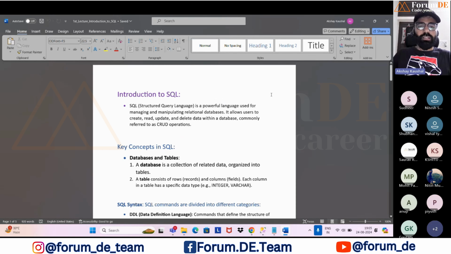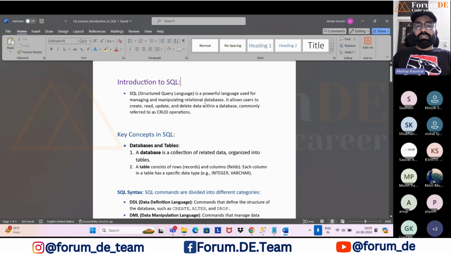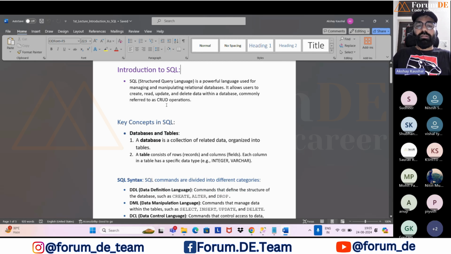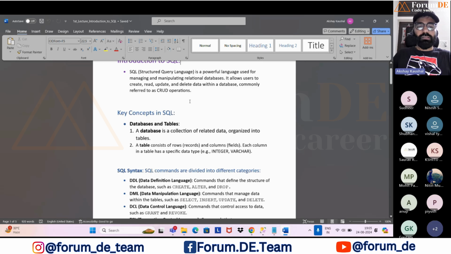So, introduction to SQL. I will not take much time here, but it's required. SQL is a structured query language that is used for managing and manipulating relational databases. It allows users to create, update, and delete data within a database, commonly referred to as CRUD operations. CRUD is an abbreviation for create, read, update, and delete. I will show you this today.